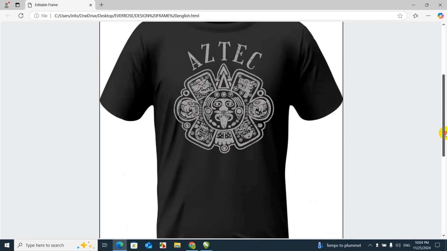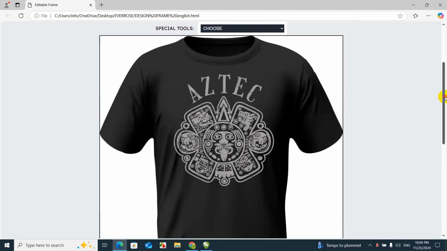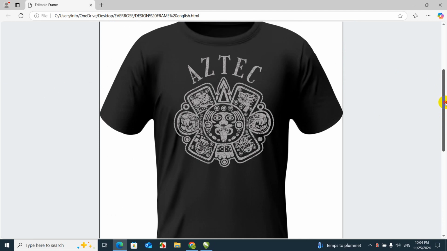This will be a really cool design for screen printing or even DTF, but DTF is a little bit more expensive, the transfers for just one color. I think screen printing will be much better and cheaper.